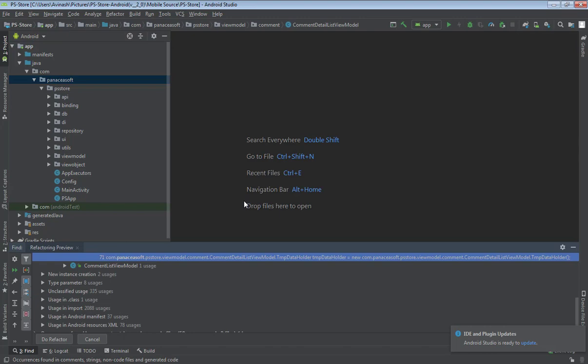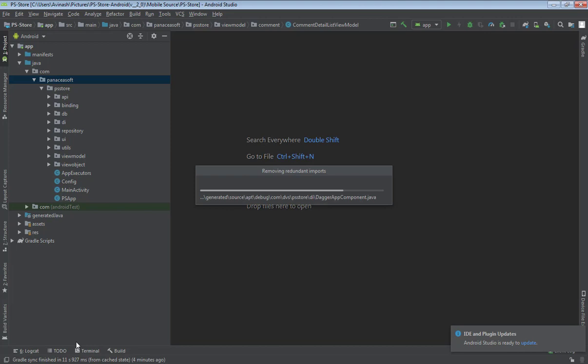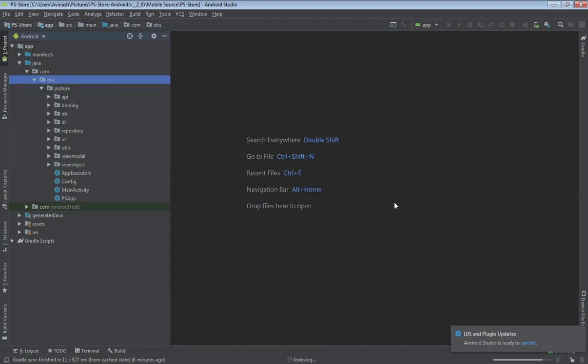All right. So the renaming is done, and then we need to confirm that by hitting Do Refactor. All right, so the renaming of the package's first name is done.